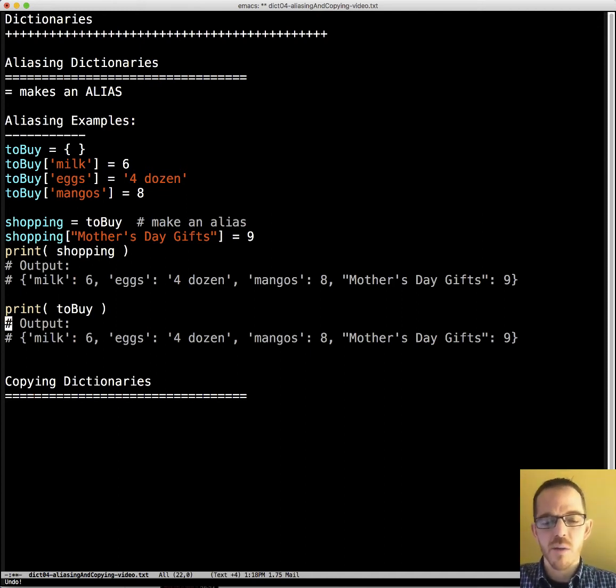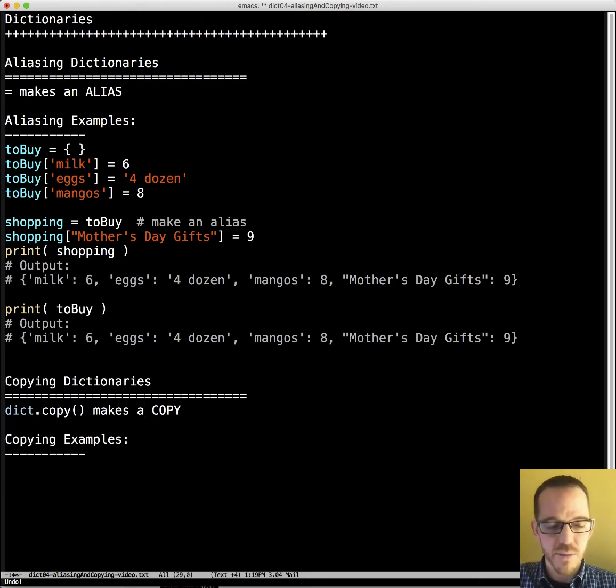And now let's talk about copying, which is different. We can use dictionary.copy. The dictionary copy method makes a copy, not surprisingly. Let's see some examples. If we use the same to_buy dictionary, but we call copy on that dictionary, it will return a copy of the dictionary and then assign it to inventory.